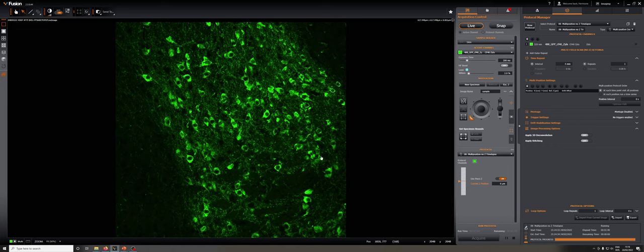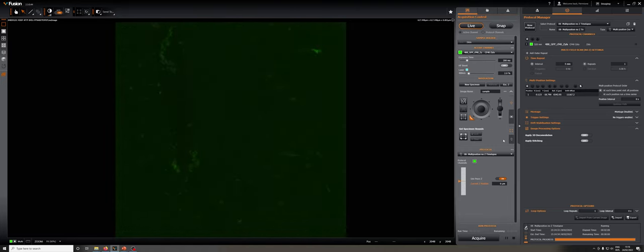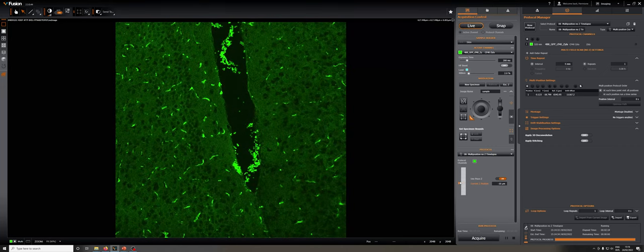Let's say this is a nice position that we're happy with. To add this position to our list of positions, I'm going to click on this plus sign. Now that position will be added. If I move to a different location in the sample, here, I haven't changed the focus at all, which is why it looks fuzzy. This slide is purposefully tilted. For this position, I can adjust the piezo until we're at the focal plane that I want, and then add this new position.